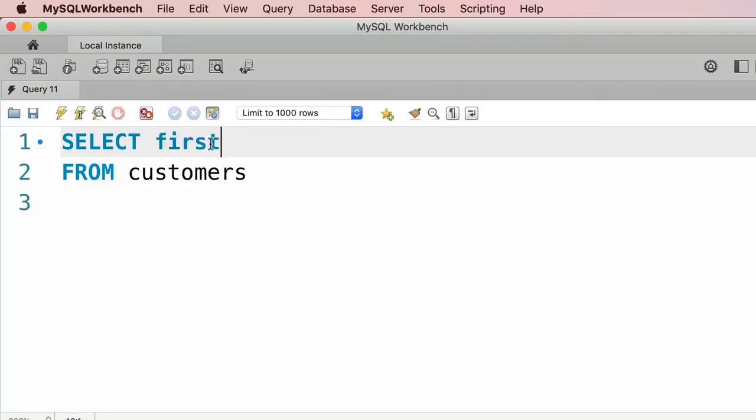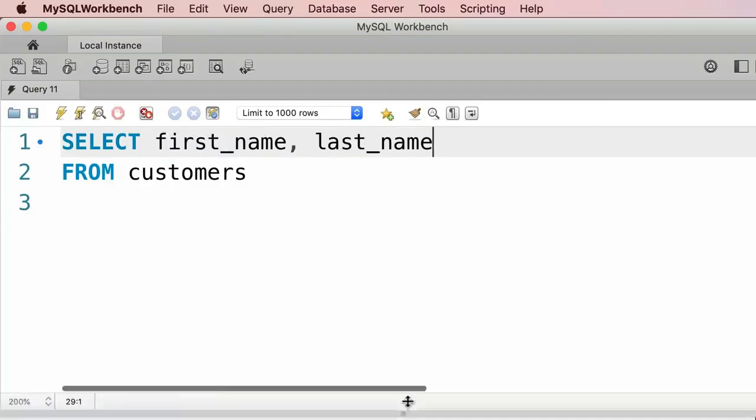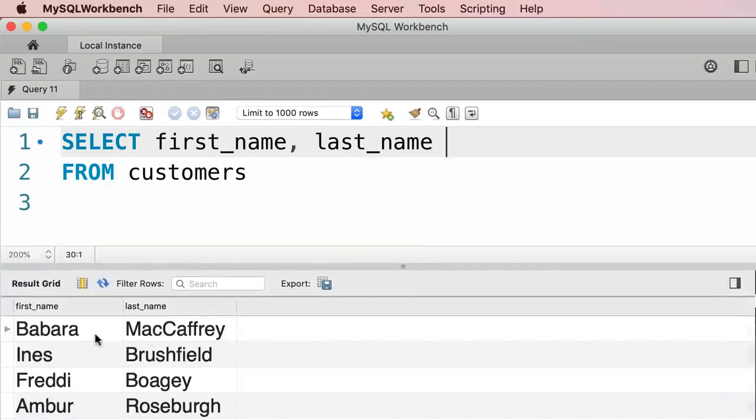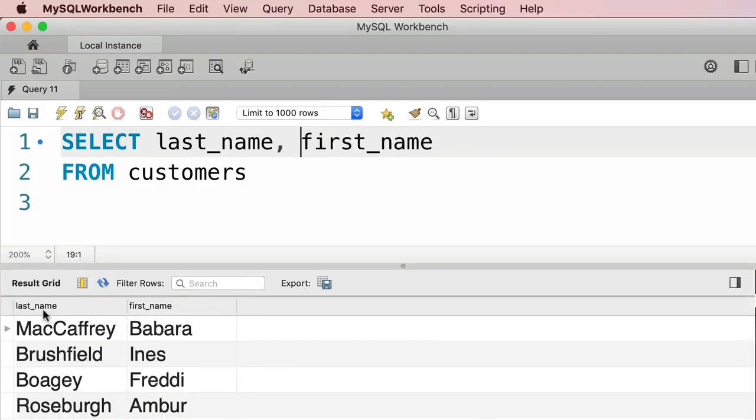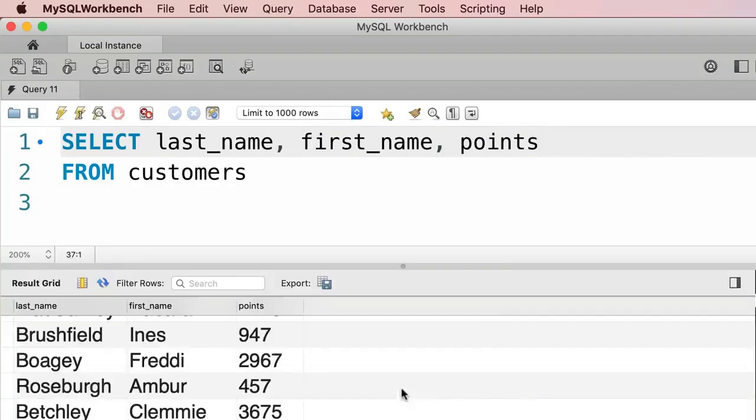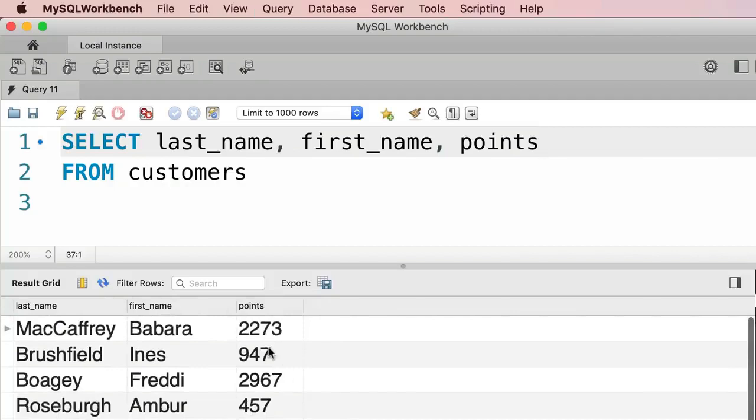Let's say we want to get the first name and last name columns. Execute the query. As you can see, we only get these two columns, and they're in the same order we specified here. So if we change the order and put the last name first and execute the query again, now you can see the last name column comes first. Now let's add a new column to the end. Let's get the points for each customer as well. Run the query. So these are the points for each customer, which are calculated based on their shopping.